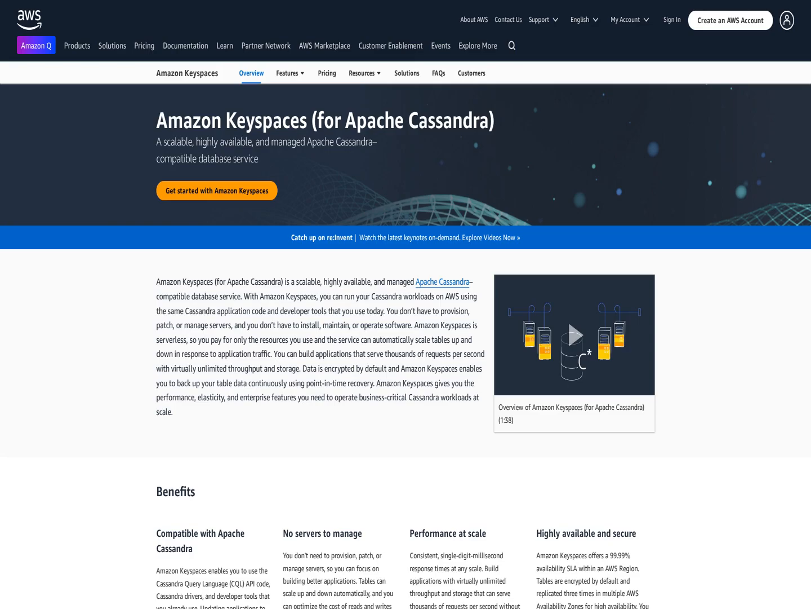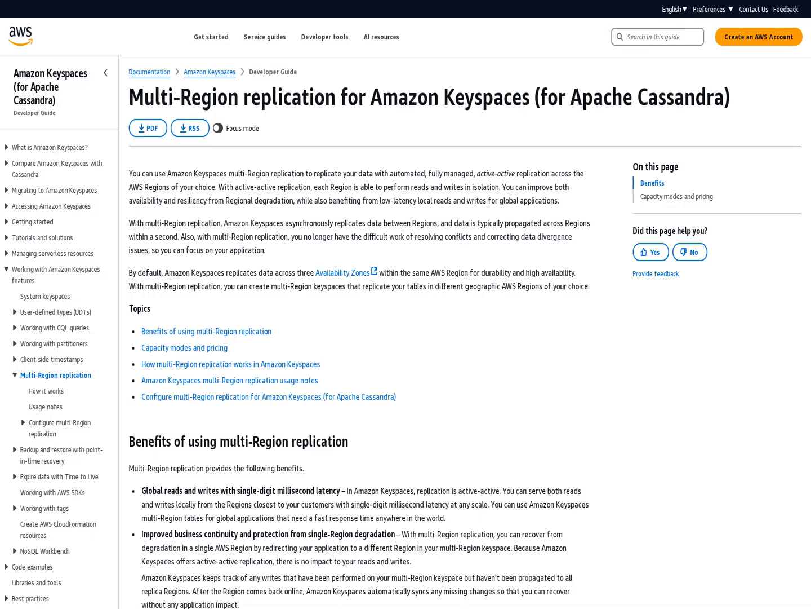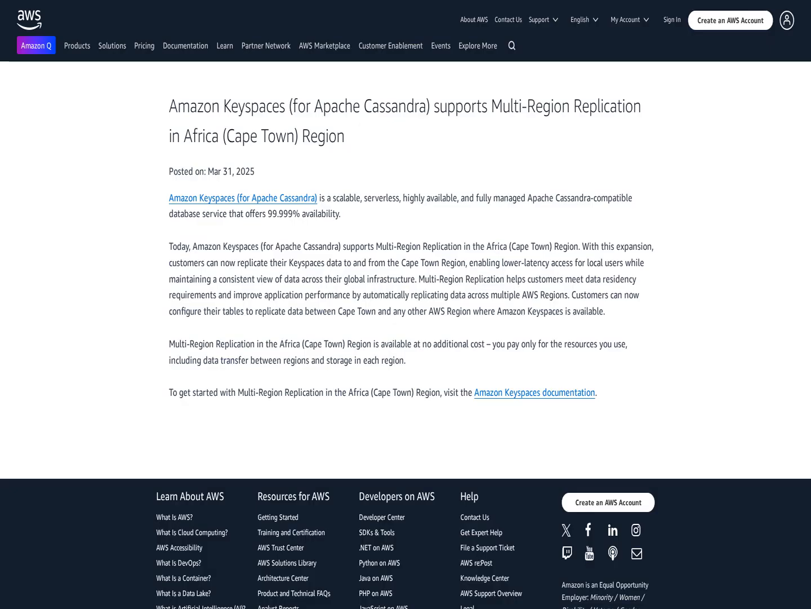Amazon Keyspaces supports multi-region replication in the Africa region, enabling customers to replicate their data to and from the Cape Town region. This expansion allows for lower latency access for local users while maintaining a consistent view of data across their global infrastructure. With this feature, customers can configure their tables to replicate data between Cape Town and any other AWS region where Amazon Keyspaces is available. This helps meet data residency requirements and improves application performance by automatically replicating data across multiple regions.